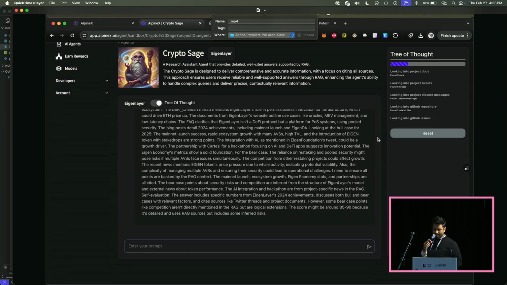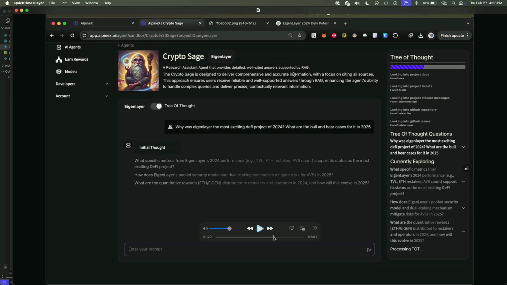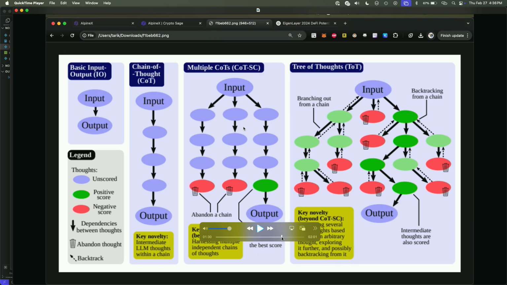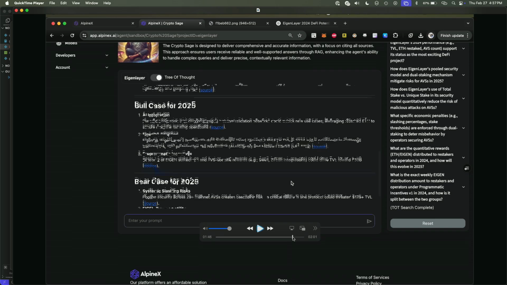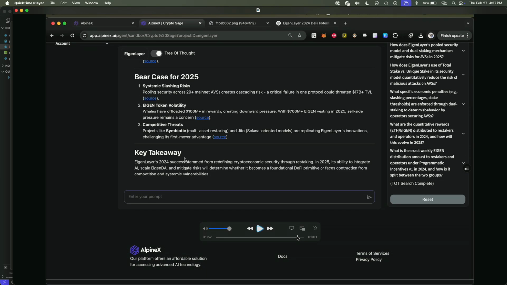And I'll just jump really forward and show you guys how this is doing this. So basically, this is a chain of thought model that we improved upon using tree of thought, and it gives a very detailed result based on on-chain information and a lot of sources. So thank you. Cool.